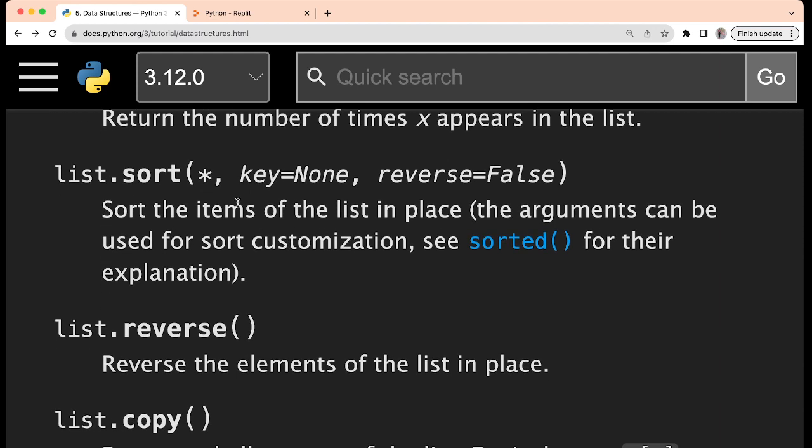After that, we are having list dot sort. These are actually optional. You can add, or if you want, you can skip this entire part. So it sorts the items of the list in place. In place means in the same list.